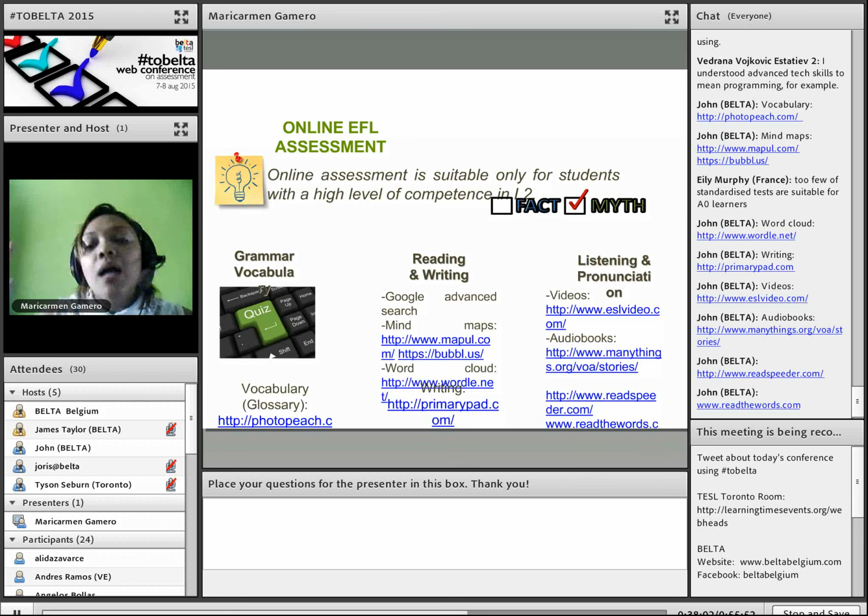Another option is readthewords.com, that's another website, in which they write the text, they listen to the pronunciation, and we can ask them to create a podcast and read that, to repeat the pronunciation of those words or of the text if they type a text. So the idea is to combine different tools to make it more interactive and to make it more functional and easier and practical for you as a teacher.